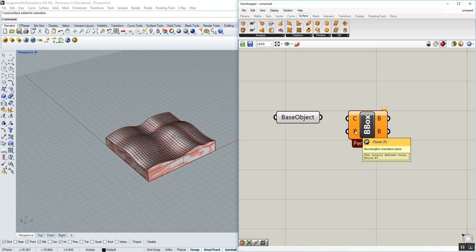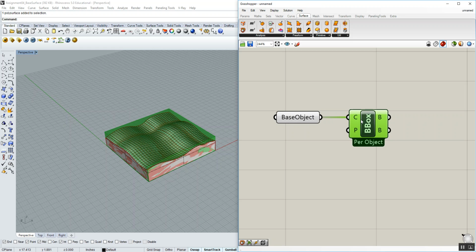So the two inputs it's asking for are the actual geometry you want to contain and the plane that you want to orient the resulting bounding box on. In this case, the plane is already set to the XY plane, which is exactly what I want to orient the bounding box on, in this case the construction plane. The only thing I need to do is wire the original geometry into the contain geometry input, and there we go.